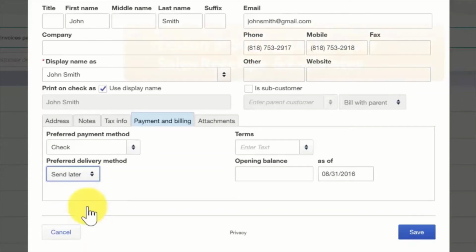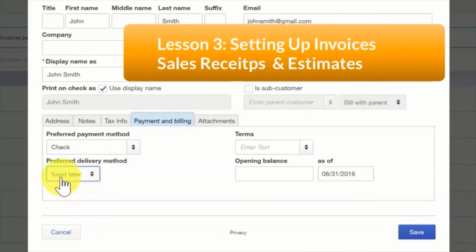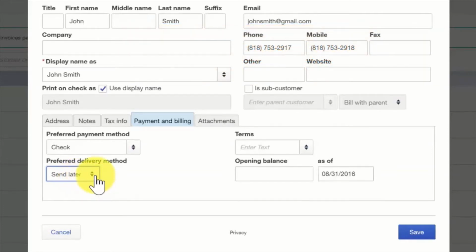Payment terms. In the setting up invoices, sales receipts, and estimates lesson, we set up default payment terms for all customers. If you want to change the default payment terms for any customer, you are able to do so in the customer profile here as well. So for this customer, we will go ahead and set terms of net 30.